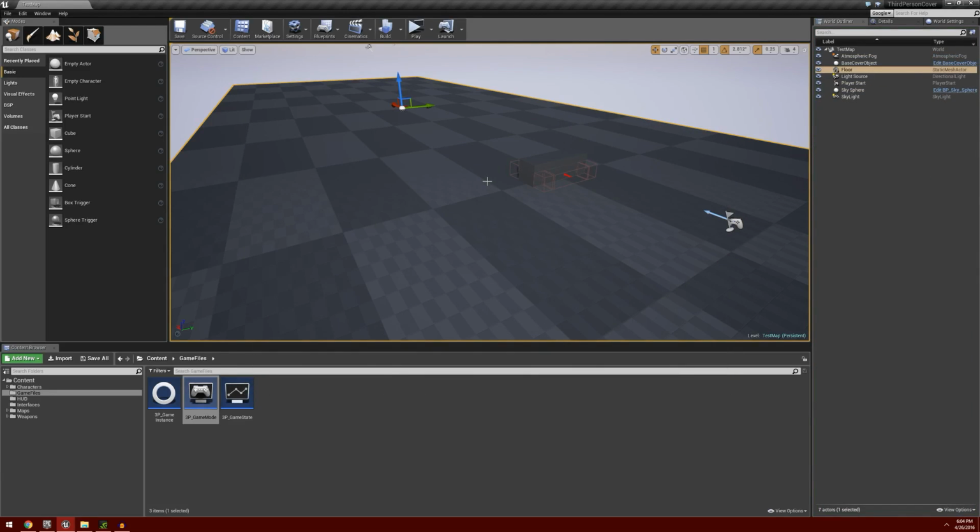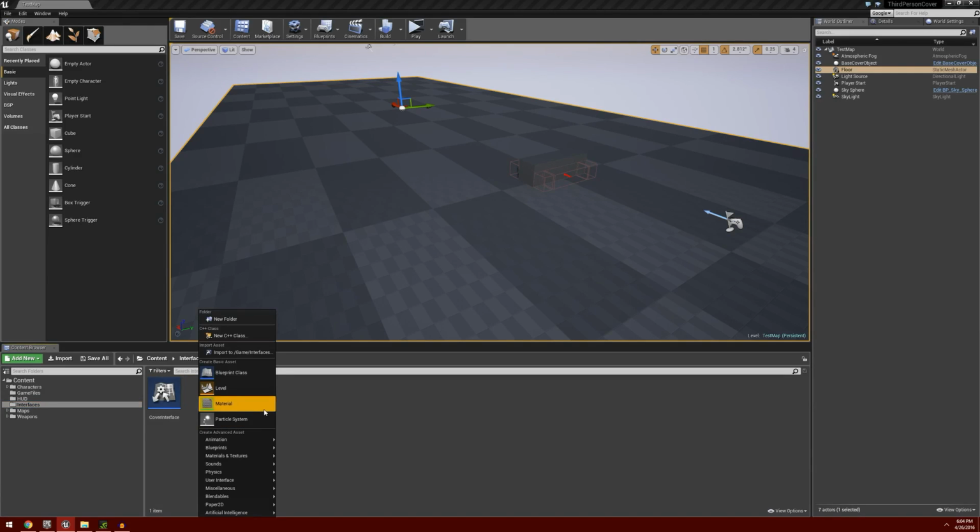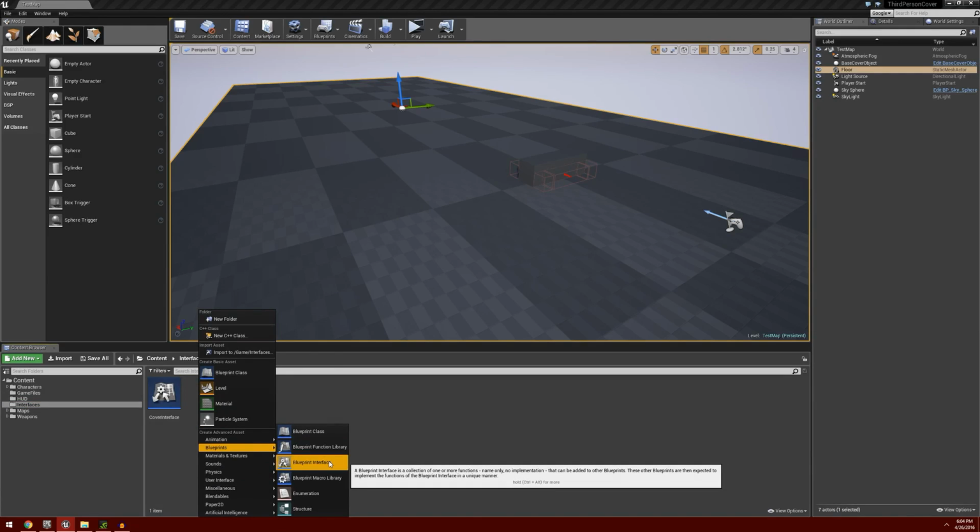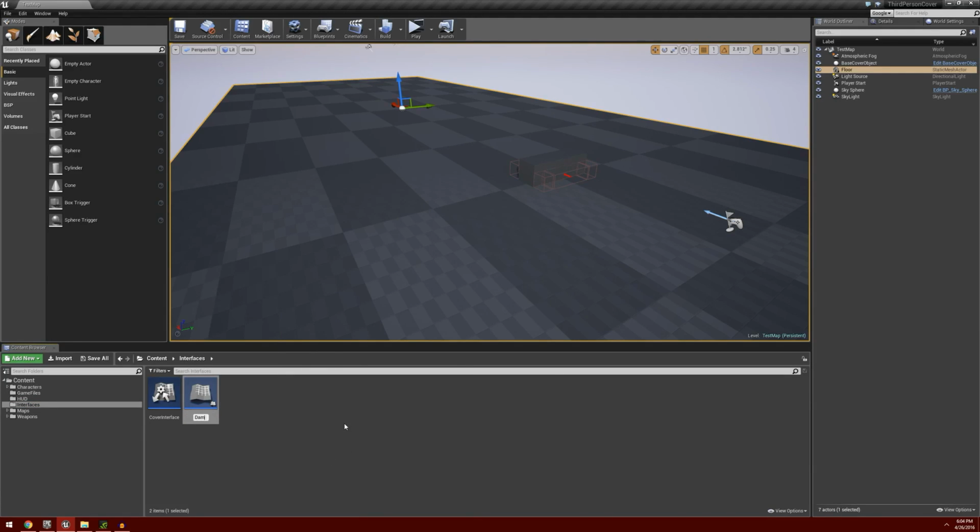So the next thing I'm going to do is we're going to create an interface to transfer information between our projectile and the target that it hits. So I'm going to go into interfaces. We're going to right click, go to blueprints, and select blueprint interface. And I'm going to call this damage interface.